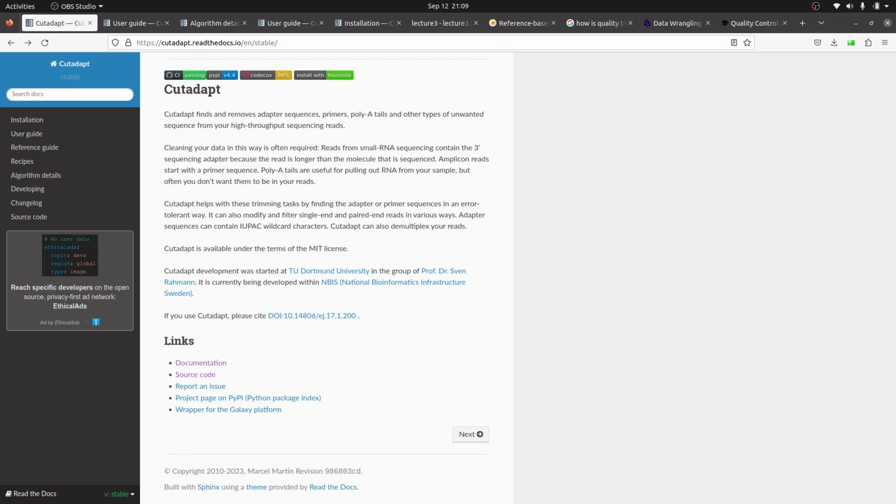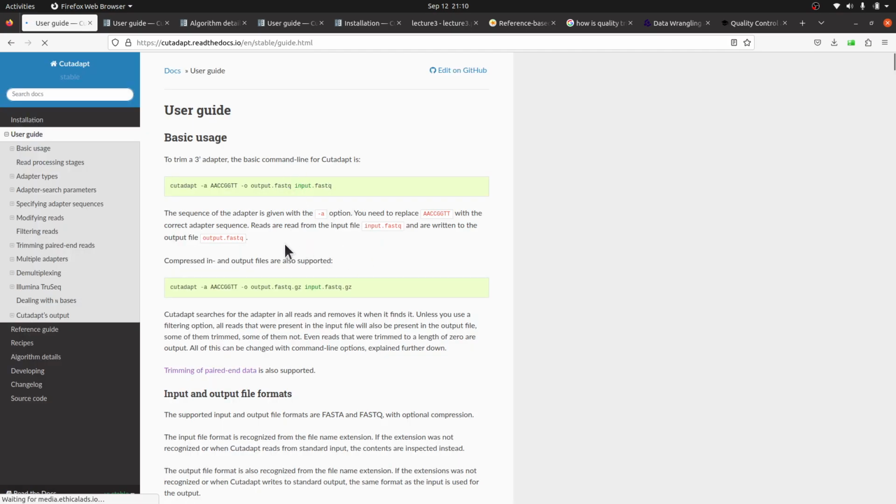In today's video, I am going to show you how to perform paired end read trimming and filtering using the tool Cutadapt. If you want to read more about this tool, you can visit this page. The download link to this page is in the description box. There's a brief description of Cutadapt, which you can read, and you can also click on the user guide section to get the documentation for Cutadapt.